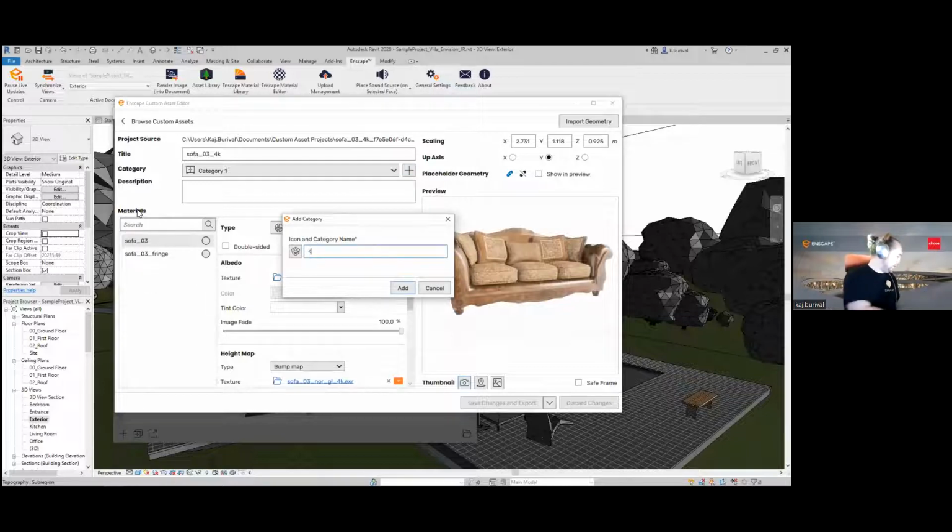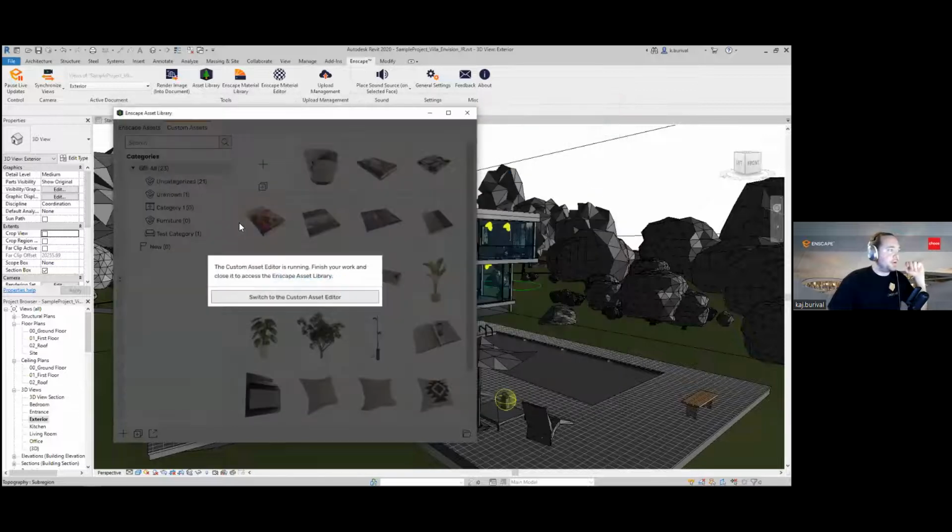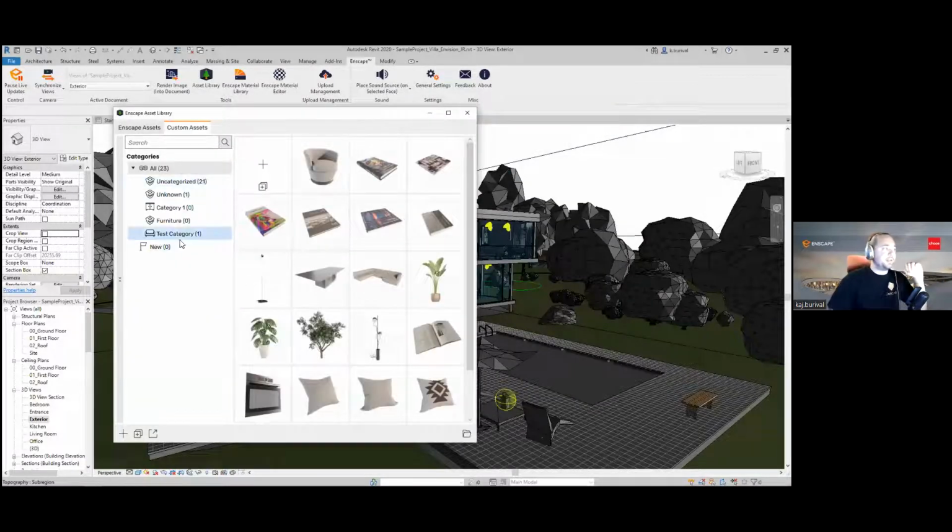Test category, oops. And we can pick an icon for that category. So it is a sofa, isn't it? So let's take this one, click add, and we have a new category that this asset now belongs to. So I can just click save changes and export. It's going to revert everything back to our asset library, and you can now see our test category is now part of this.